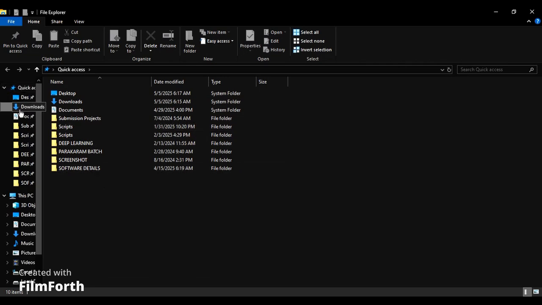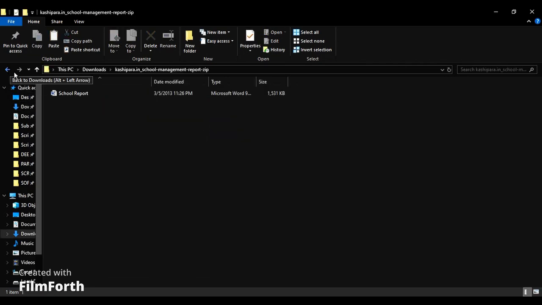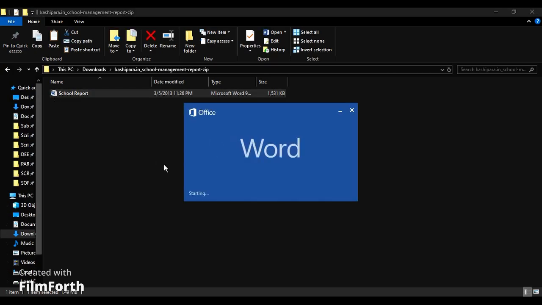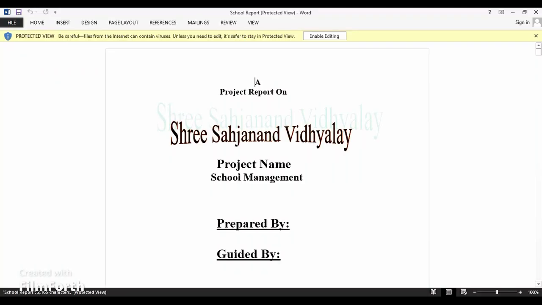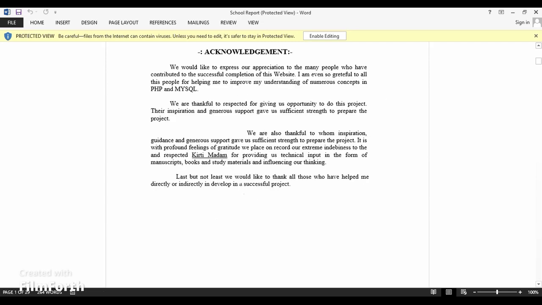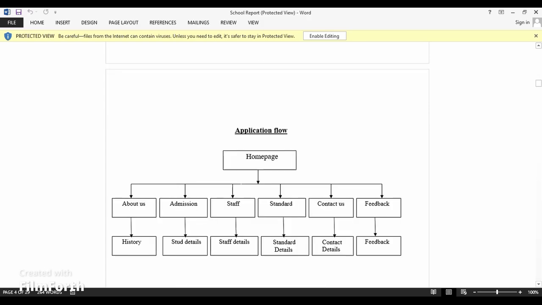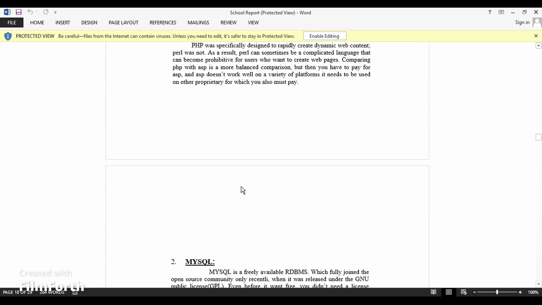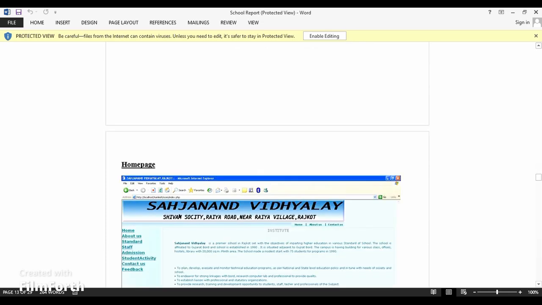You will find two project files, one is project documentation and the other is project source code. Let's open the project documentation once, where you can find all about the project requirements, including introduction, source code, tables, system requirements, screenshots. Mostly you will get all required information in it.